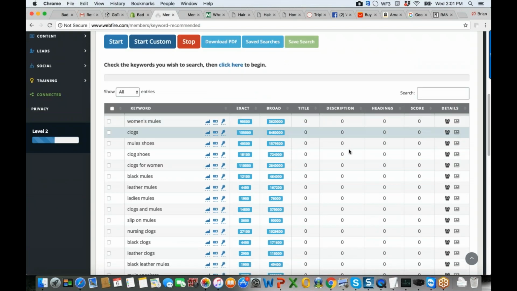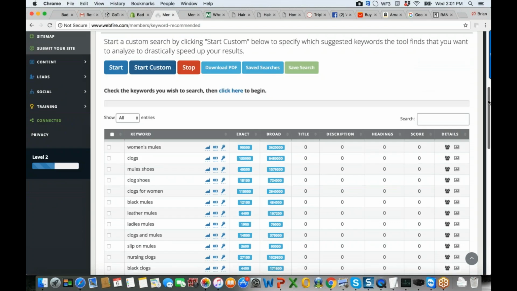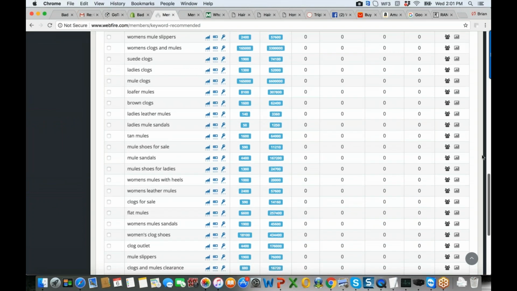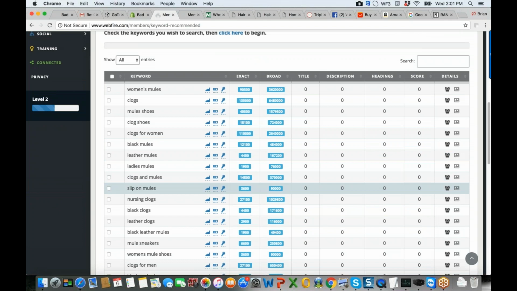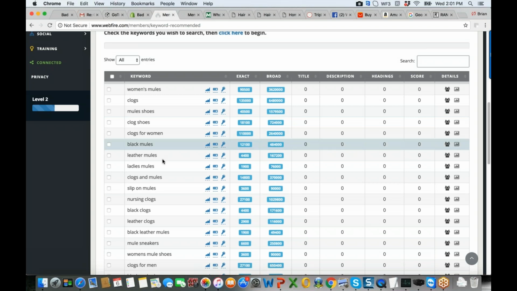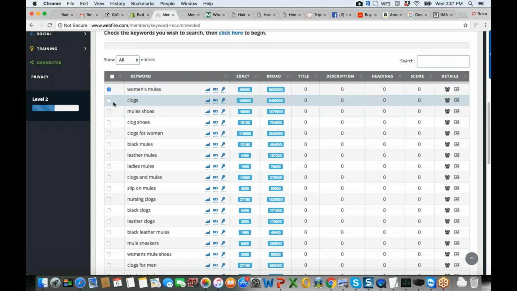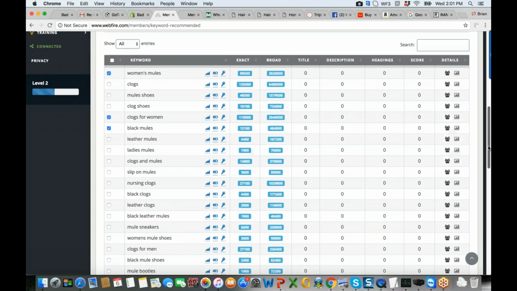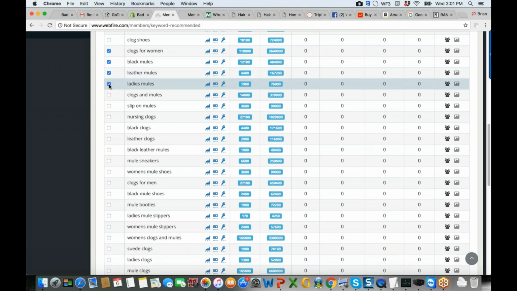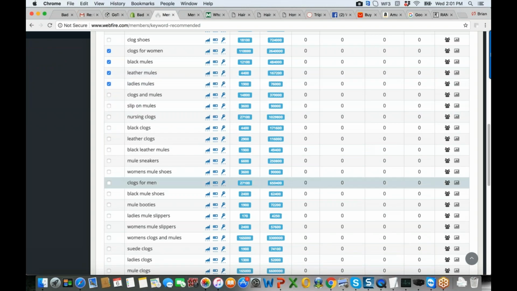It won't actually analyze them yet because it shows all the keywords right here. You can pick the ones that you think make the most sense for you. It'll be a much faster search than if you just click search and it searches all 50, which can take a long time. But if you do a custom one, you can click through and say, hey, that might make sense, that might make sense, and pick the ones that are relevant to you. In some cases like this, it might be almost all of them.